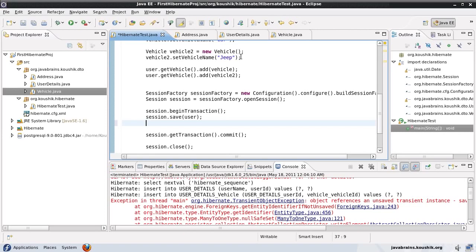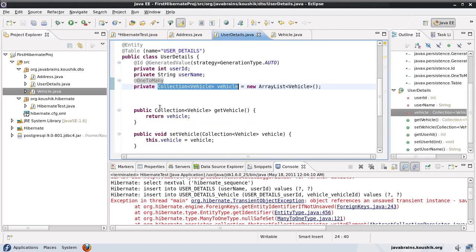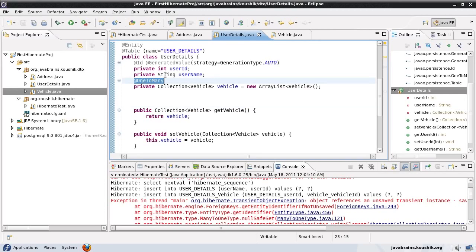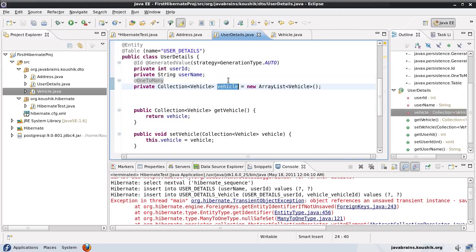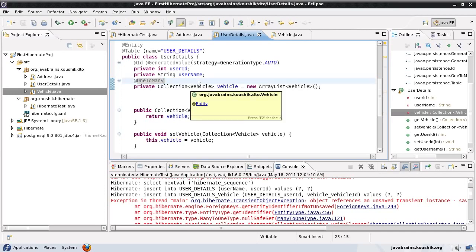So what I do is, in the user details, wherever I have this reference, I'm saying this is a one-to-many relationship with the vehicle. So here I will have to tell Hibernate, hey, I do not want to save each and every object here. If you come across this collection and you have unsaved objects, when I'm doing a save for this user class, go ahead and save all the objects in this collection as well. That's what I want to say, and I say that using the cascade.